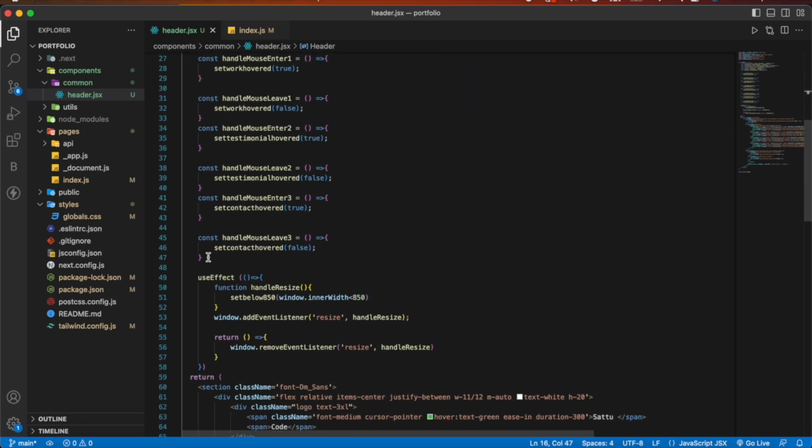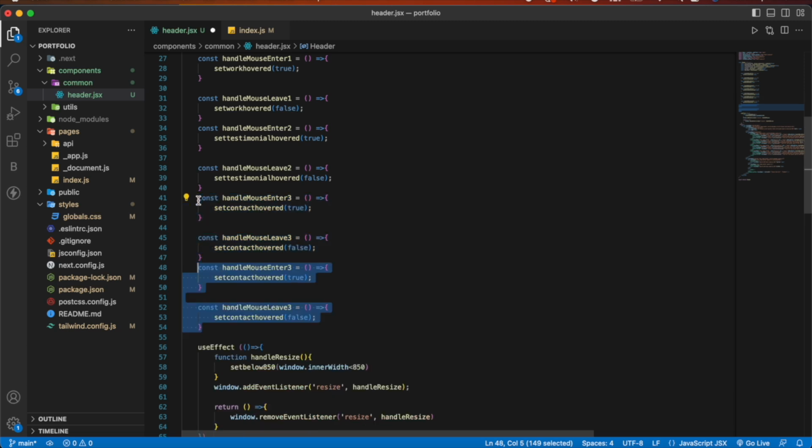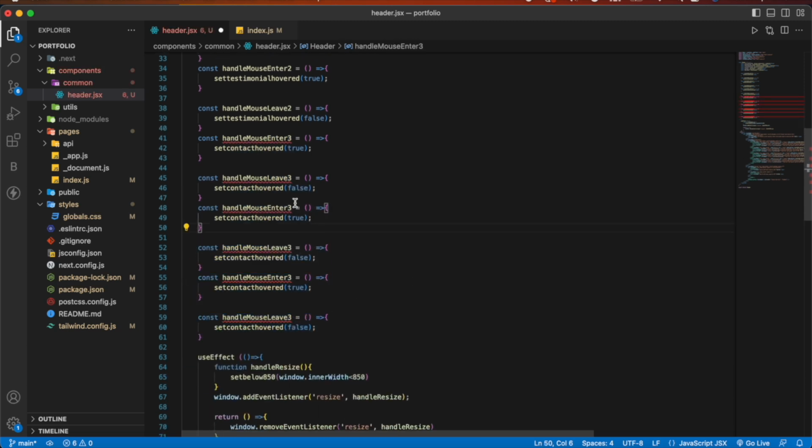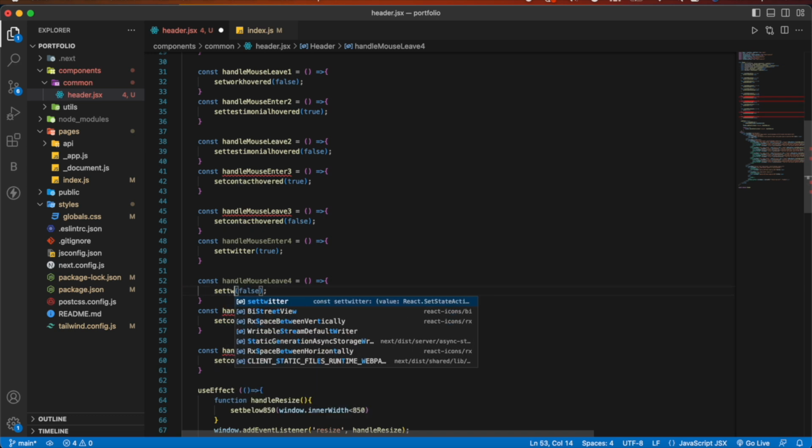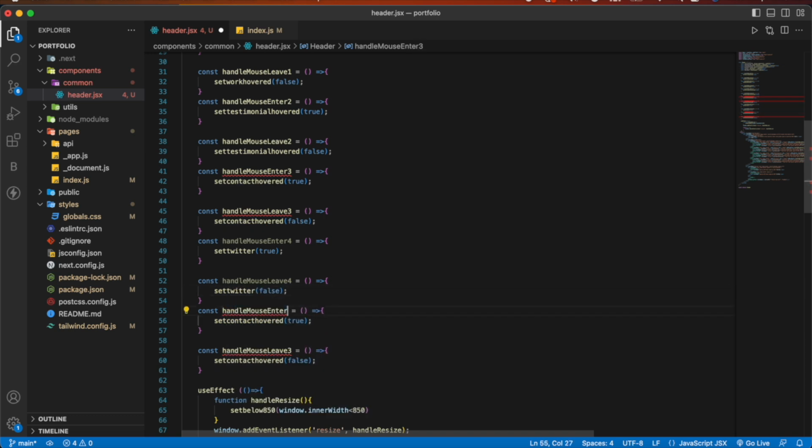and here we'll just copy paste 2 more times. Here we'll make it 4 and change the function to setTwitter. Same here, and this would be 5. Set GitHub, set GitHub.